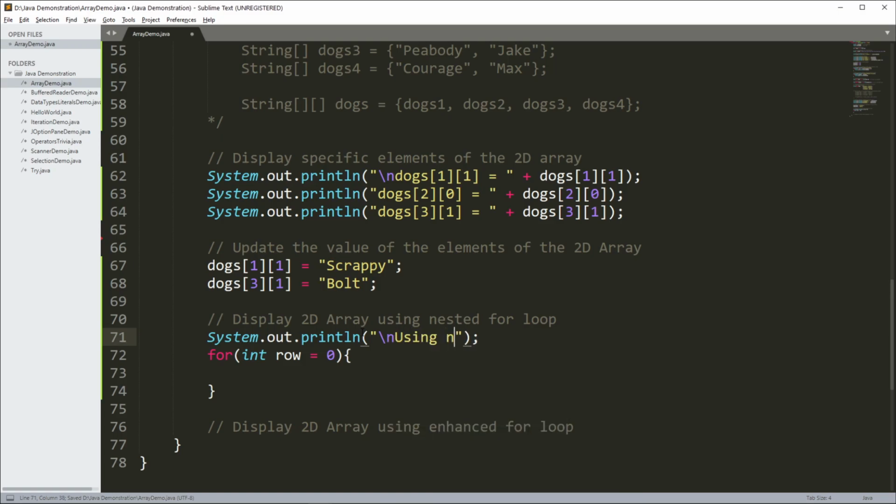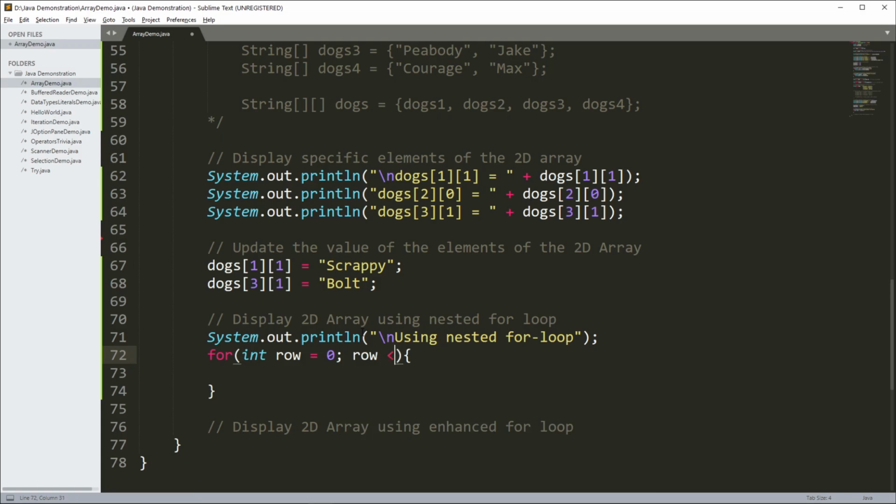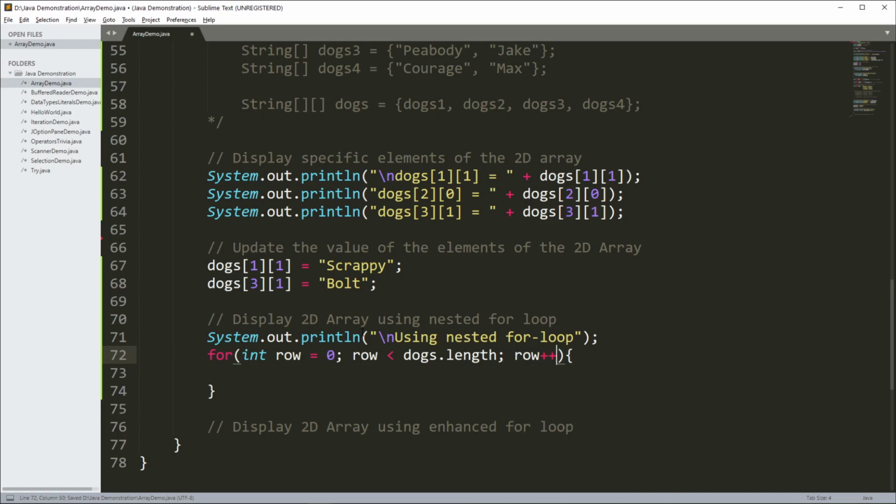Using nested for loop. So we start with 0. Int row is less than, we use the length, dogs.length, and then row plus plus. Okay, so before that, let me check if it's correct. So it should loop 4 times.